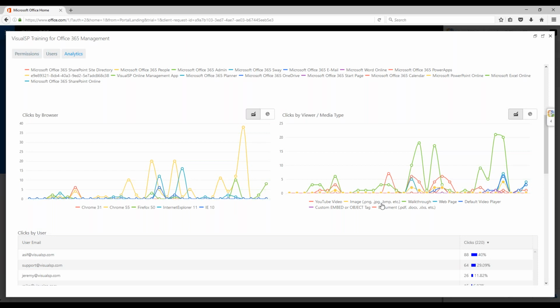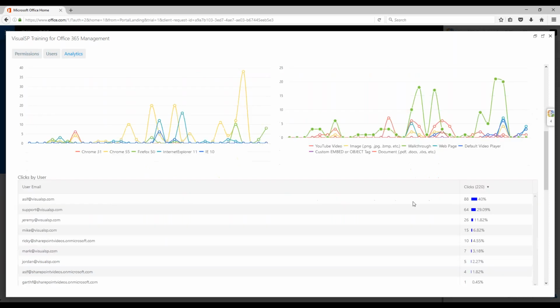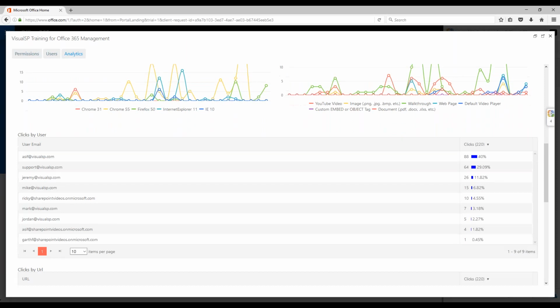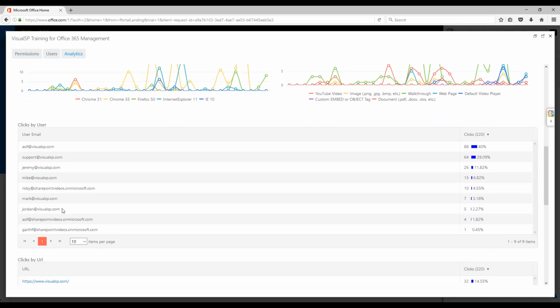Clicks by viewer media type. So here, walkthroughs have been very, very powerful in our company, it looks like, right? So I can look at that right away. And who's actually using this product? Asif is using it the most, but then you also have Jeremy, Mike, Ricky, Mark, Jordan. All these folks are using this quite a bit, and how much they're using it.